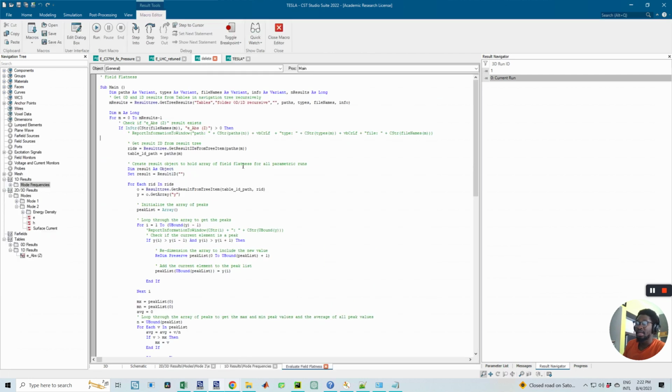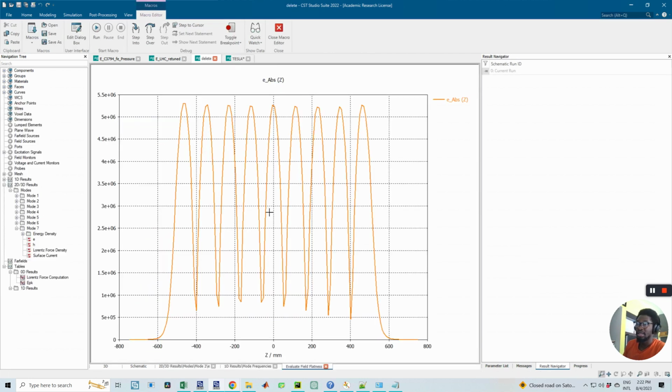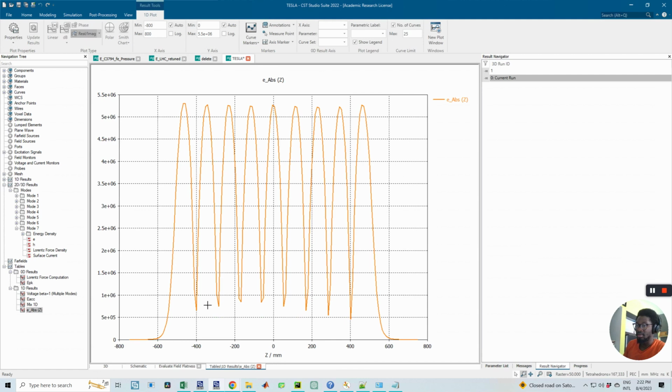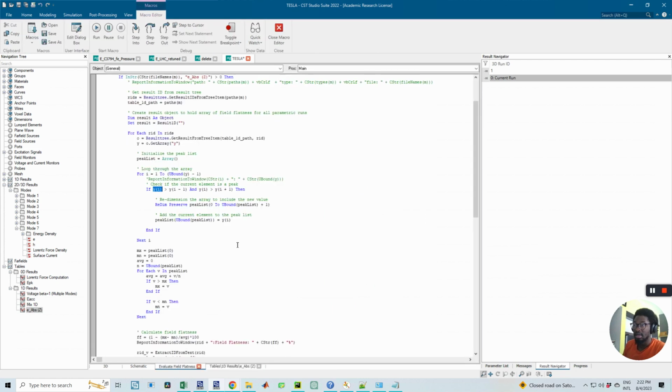Now you will see that if you only pass this condition, then when it comes here it would take the trough, but we do not need the trough. So that's why there's a second condition, which is and yi is greater than yi plus 1.